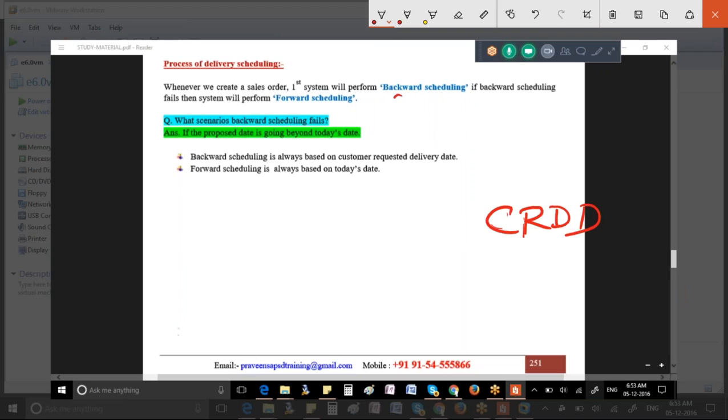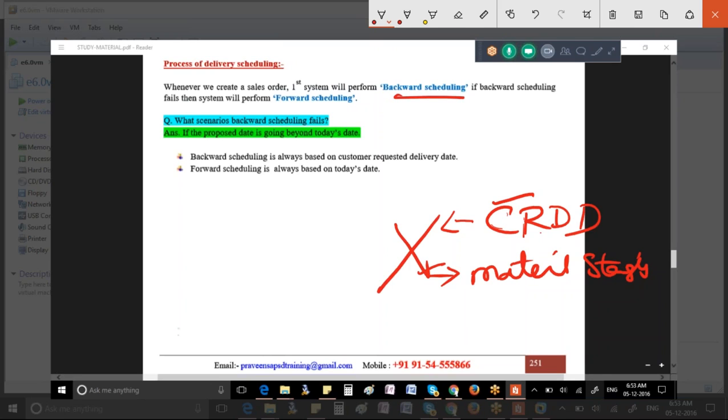Backward scheduling is always performed based upon customer requested delivery date or material staging date. Material staging date means material available date. Say the material is not available, but when the material will be available, some date, right? That material availability date is technically called the material staging date. So backward scheduling is performed based upon either CRDD, customer requested delivery date, or material staging date. If at any time backward scheduling fails, then the system starts calculating forward scheduling.